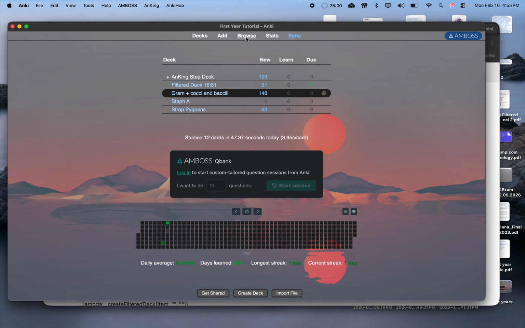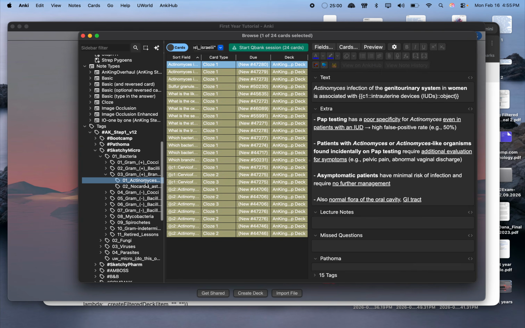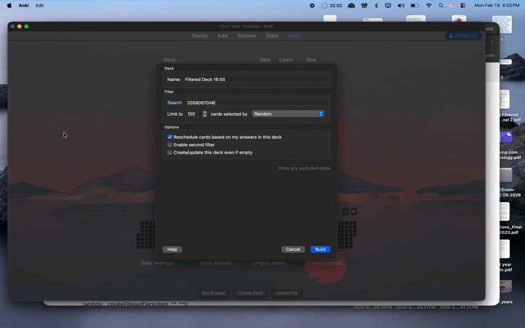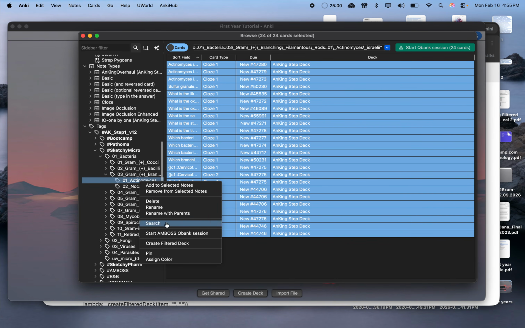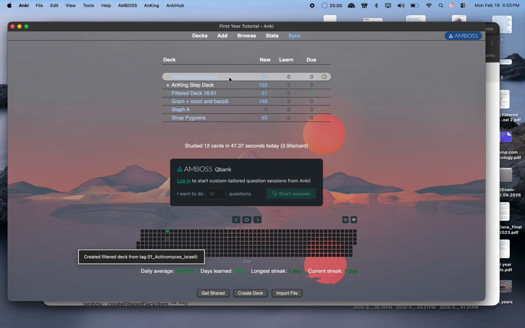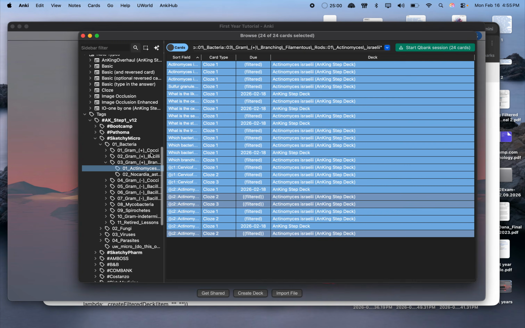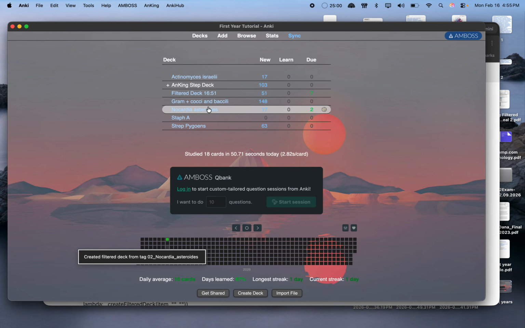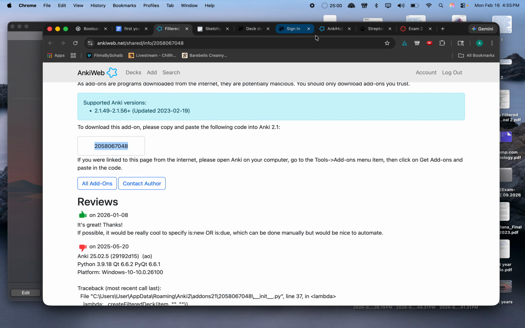So what that's going to do is whenever you go to browse, say we just watched our actinomyces video, instead of having to copy or toggle suspend and go to F and do that, what we can do is just right click and hit create filter deck, and it automatically unsuspended it, and then boom, there's our cards that we're gonna do, and then you can just do that with the next video. I just watched Nocardia, boom, let's do that.